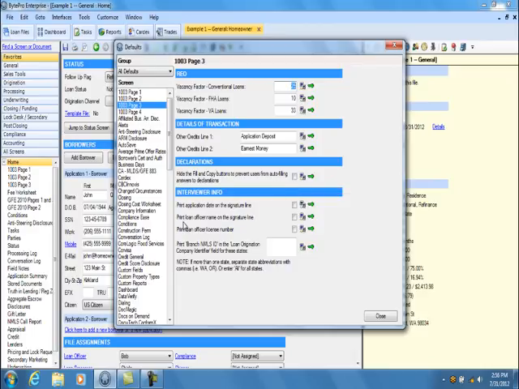You can see that you can also print the application date on the signature line, print the loan officer's name on the signature line, print the loan officer's license number. You have all of these options right here within this screen.